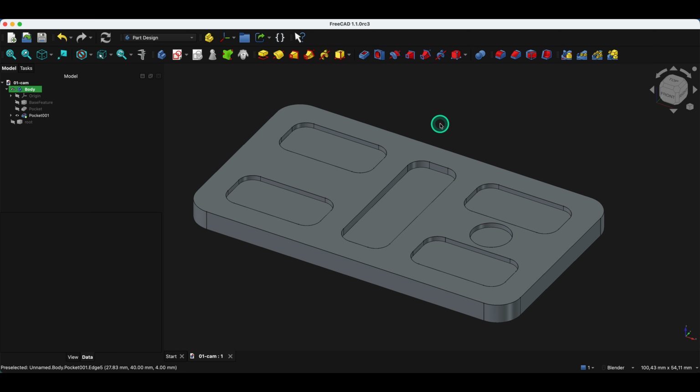FreeCAD. I have a simple model here, and on this simple model I'll show you two basic machining operations, because besides the fact that in FreeCAD we can create 3D models based on 3D models created in FreeCAD or imported from other 3D CAD systems, we can prepare machining programs for CNC milling machines.